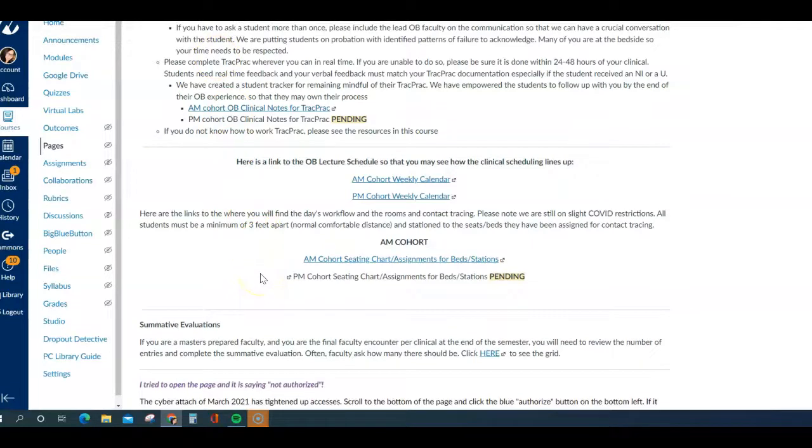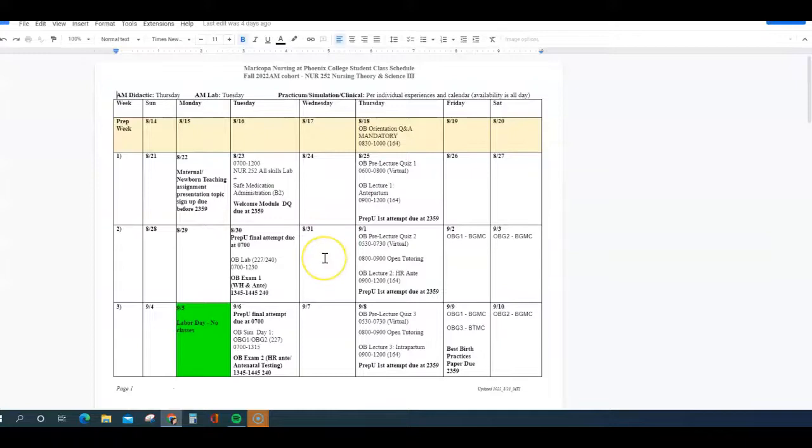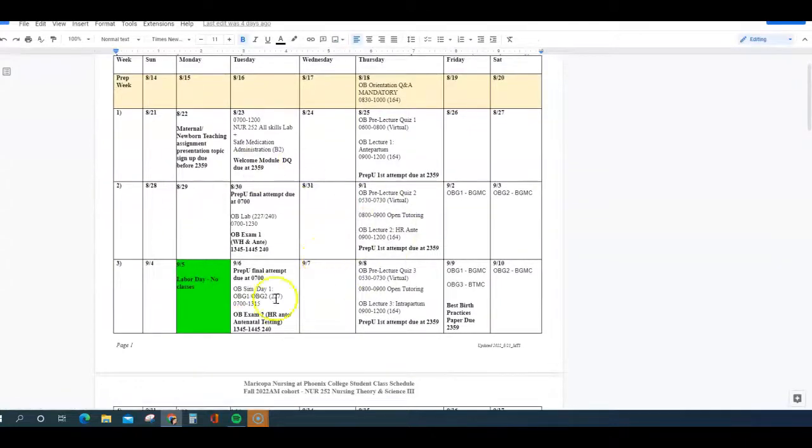If you have any questions, I am facilitating for the AM cohort, and Shalise will be facilitating for the PM cohort. If you're curious where we are in the semester, you can also click these calendars, and that will tell you what information we are covering currently, what exams, and so on and so forth.